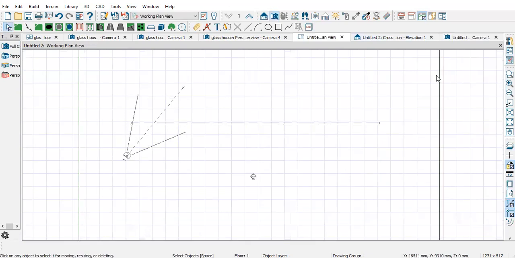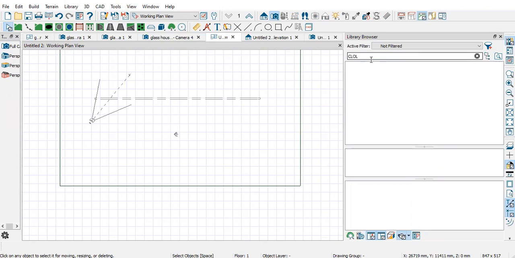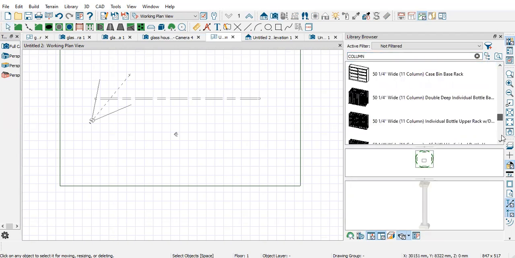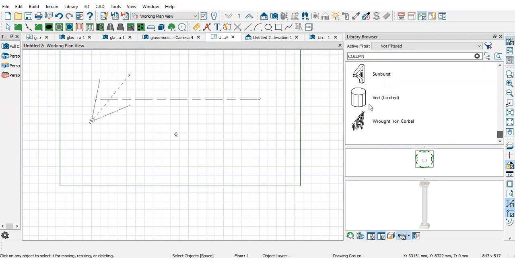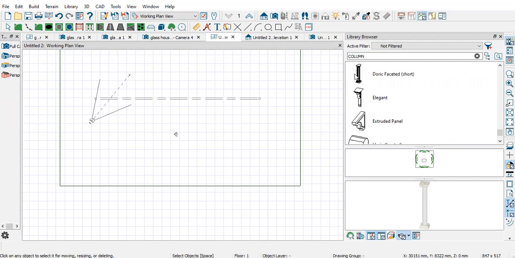So I have this. I'll come to my library here and then type column. Column. Okay, so when you type column in your library, it will come. You get many of them. So you look at it and then select the one that you want. Okay, select the one you want.